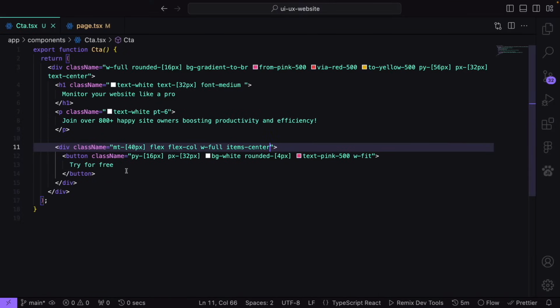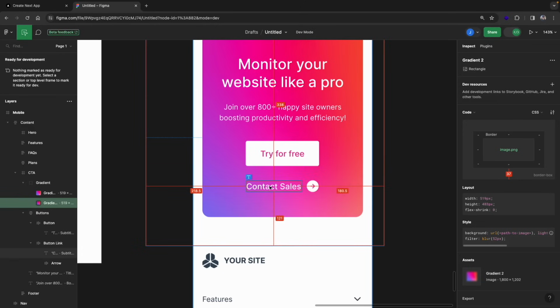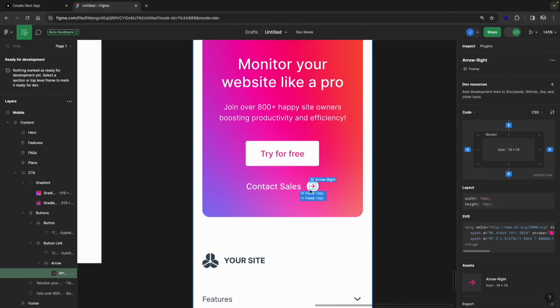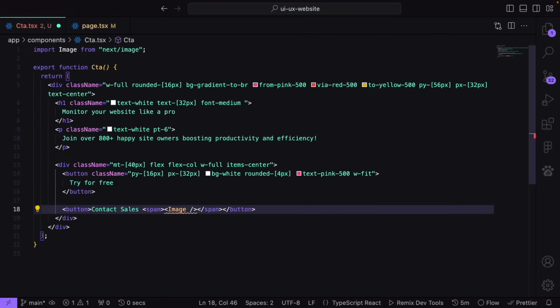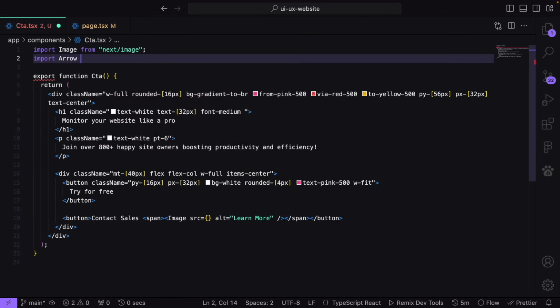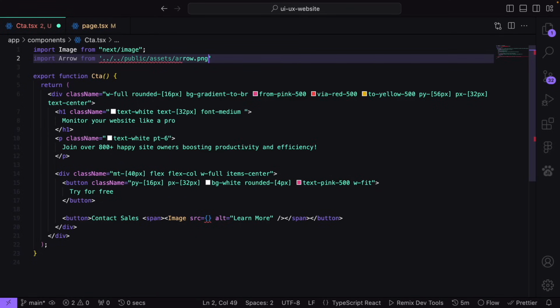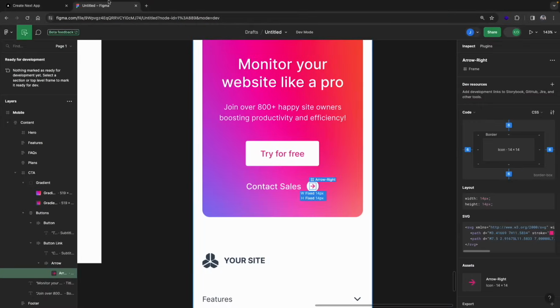Now the next step is to create a second button. So let's create right here the second button, and it says right here, let's check real quick, just contact sales. So let me copy the value, let's paste it inside of here. Now the thing is also, you see we have like an image, an arrow. So let me right here again create a span, and in the span we'll have an image component imported from next image. We now have to give it a source and an alt. Now for the alt I will just say learn more, and for the image we actually have to import the arrow. So on top what I will do is import arrow from, let's see, dot slash public assets and arrow.png. I can now use it right here, so let me paste our arrow, and now it should actually work. Let's see how it looks.